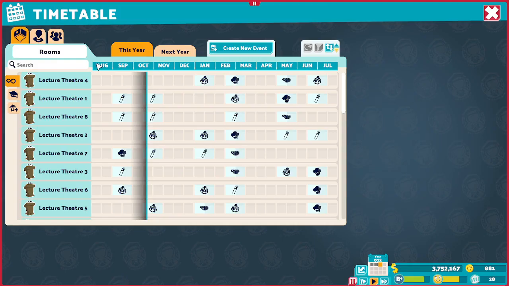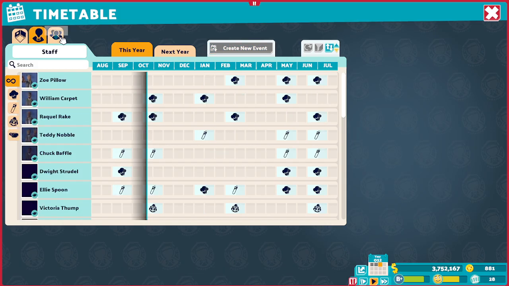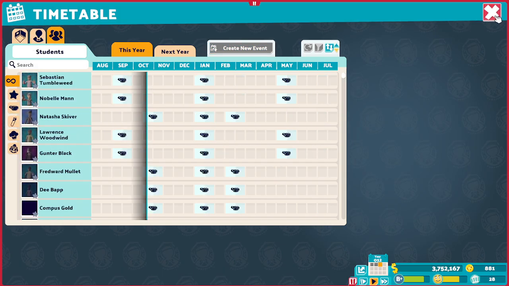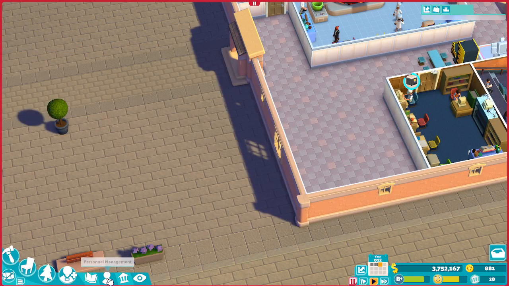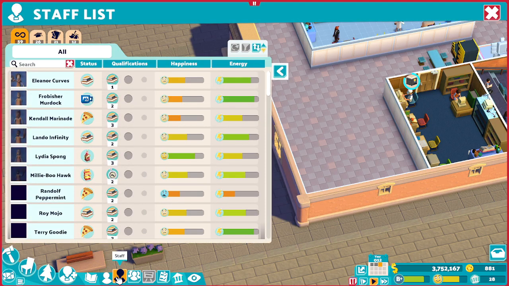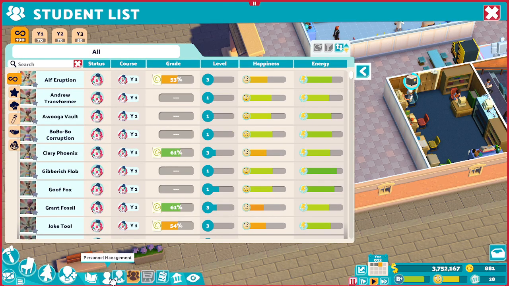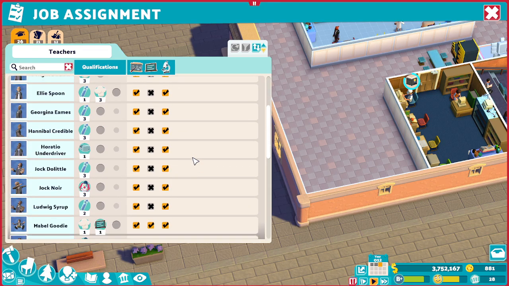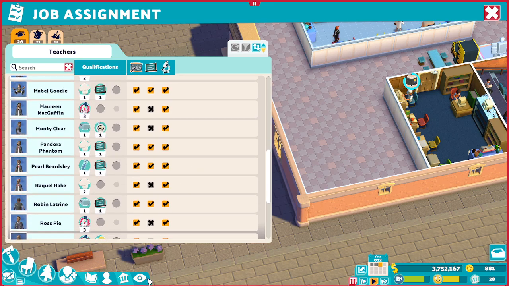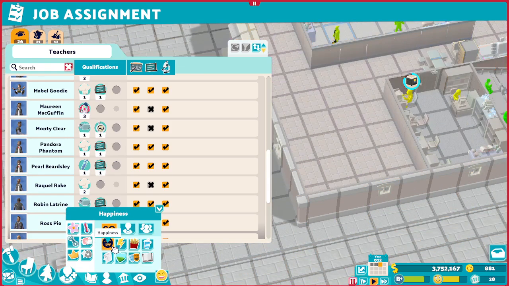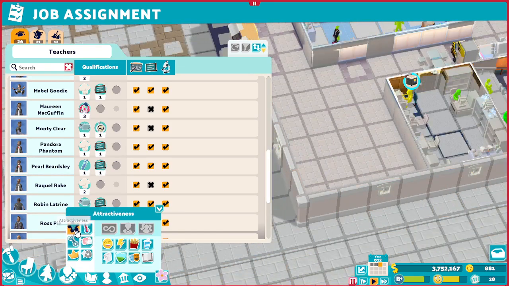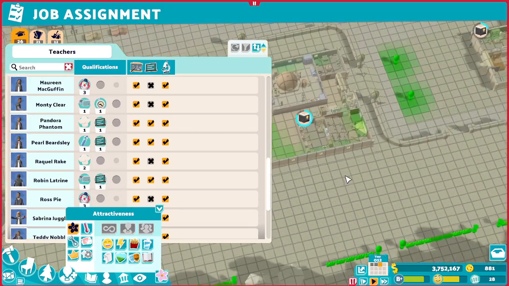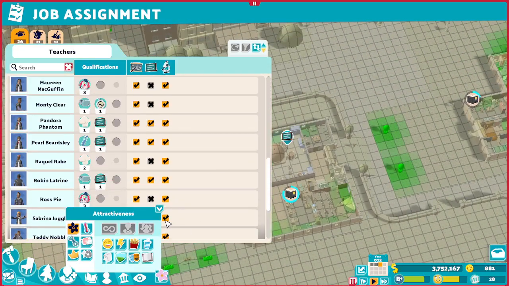Over here you have a schedule. You have this year and next year. You have the rooms that the staff is assigned to, etc. These are your teachers, your students. This is training, which is not available right now in this game. And this is job assignment. For example, if you want to keep a teacher out of a room. This is all of the overlays that shows you the quality of the surroundings.